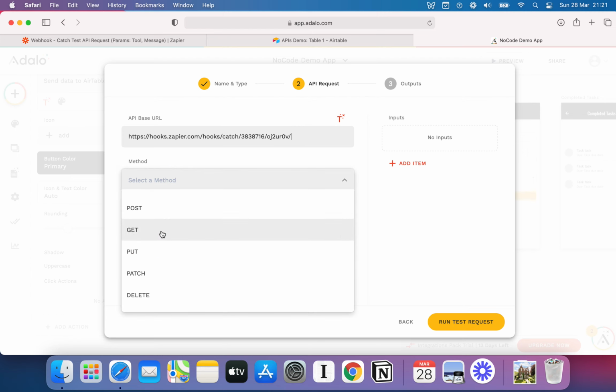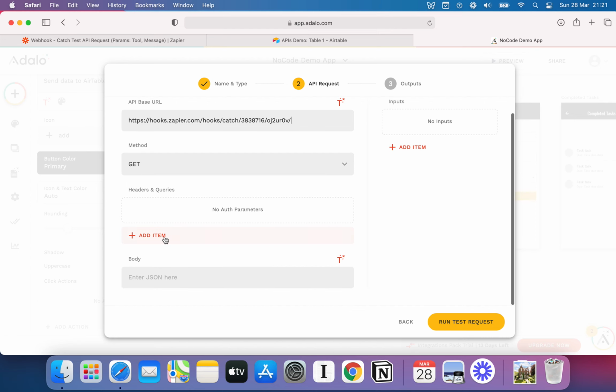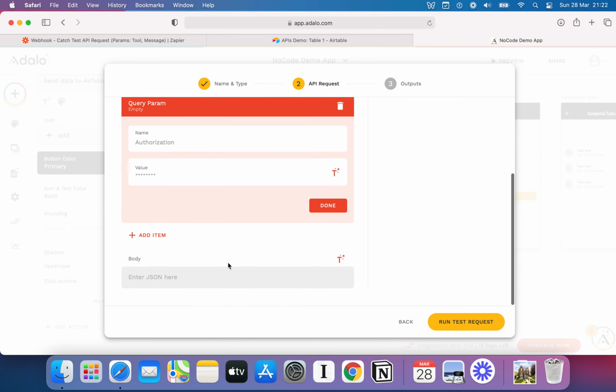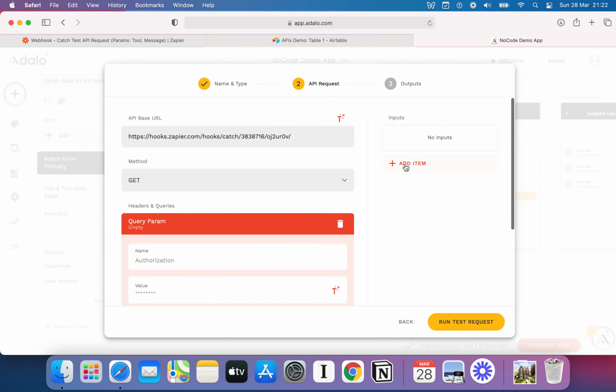So we then got to pick a method. Again, most of these will be familiar. We've got post, get, put, patch, etc. I'm going to hit get, and then we've got the option to do headers and queries. And by queries, it does mean a query string parameter, so the typical key value pair or name value pair as Adalo's got here. Now, if you were doing a post, you can put some JSON in there, but you also have inputs if you're doing a post call as well.